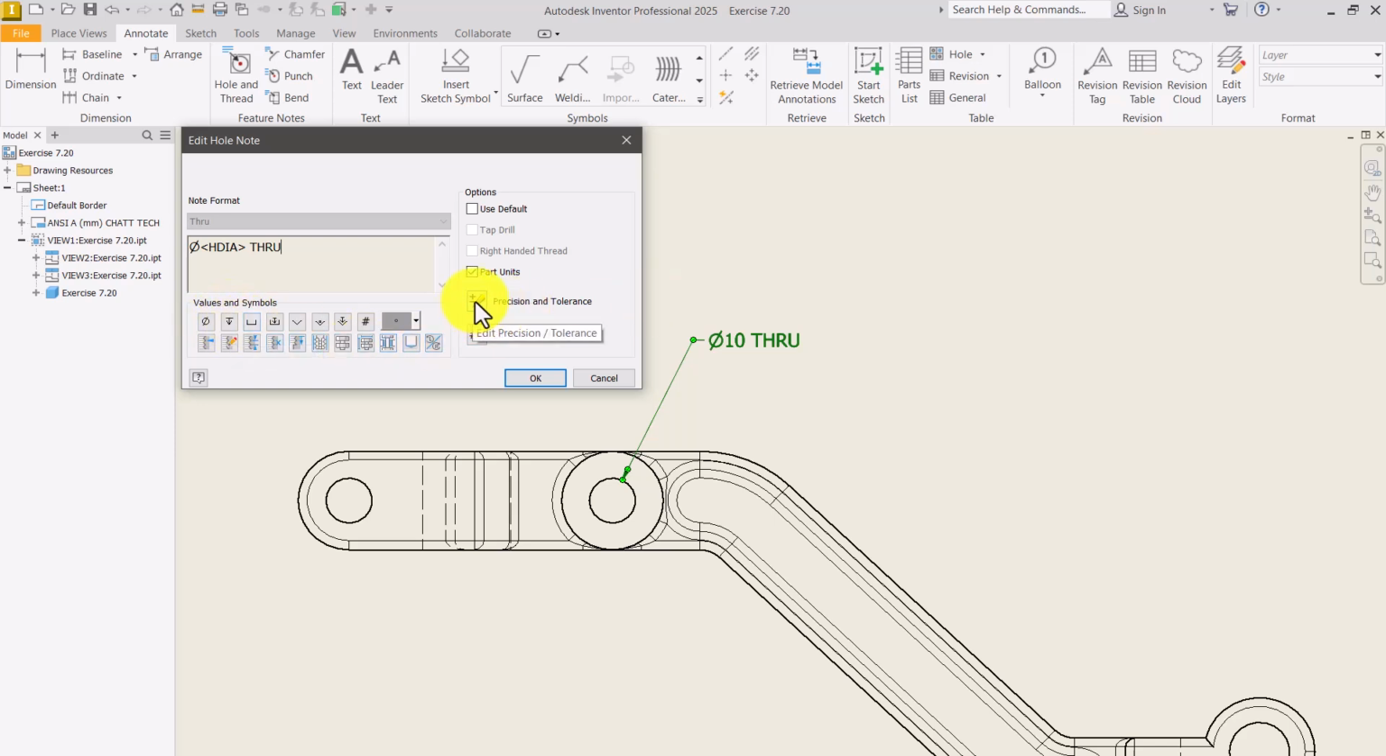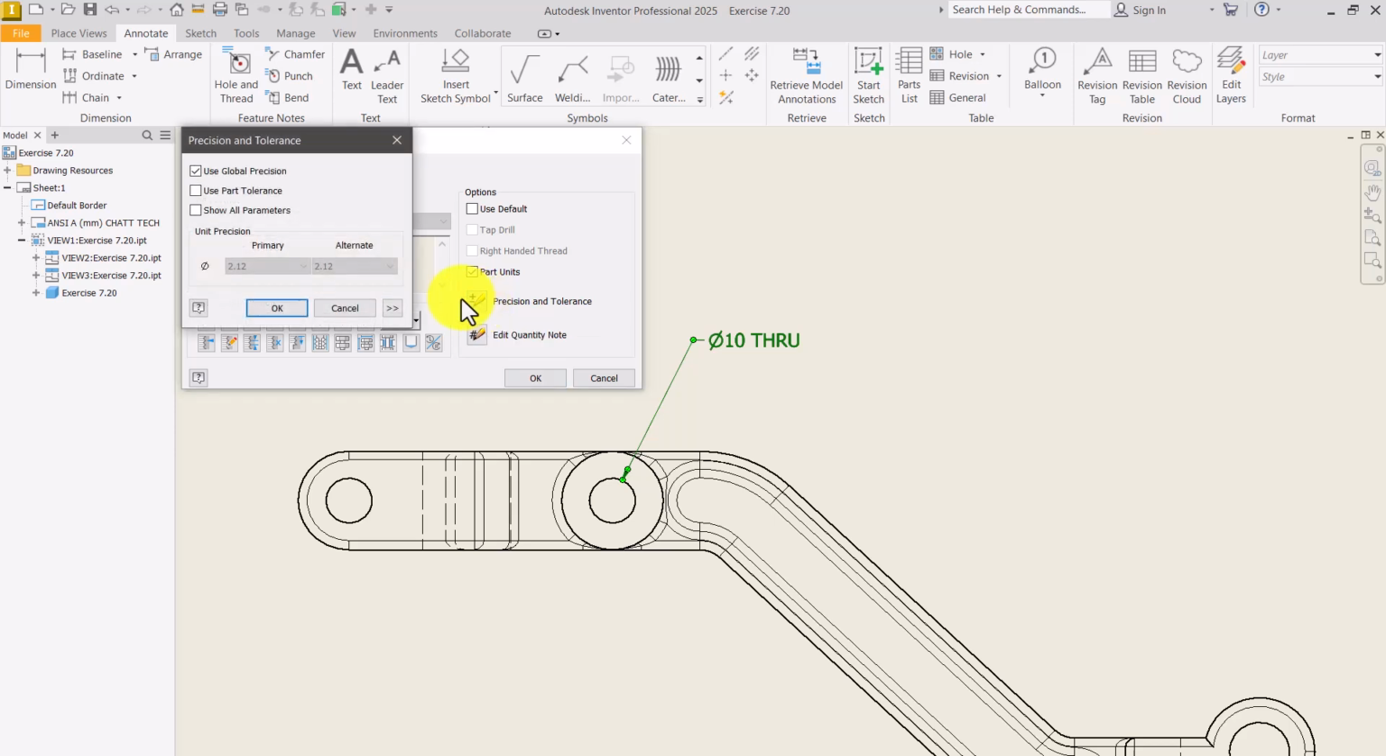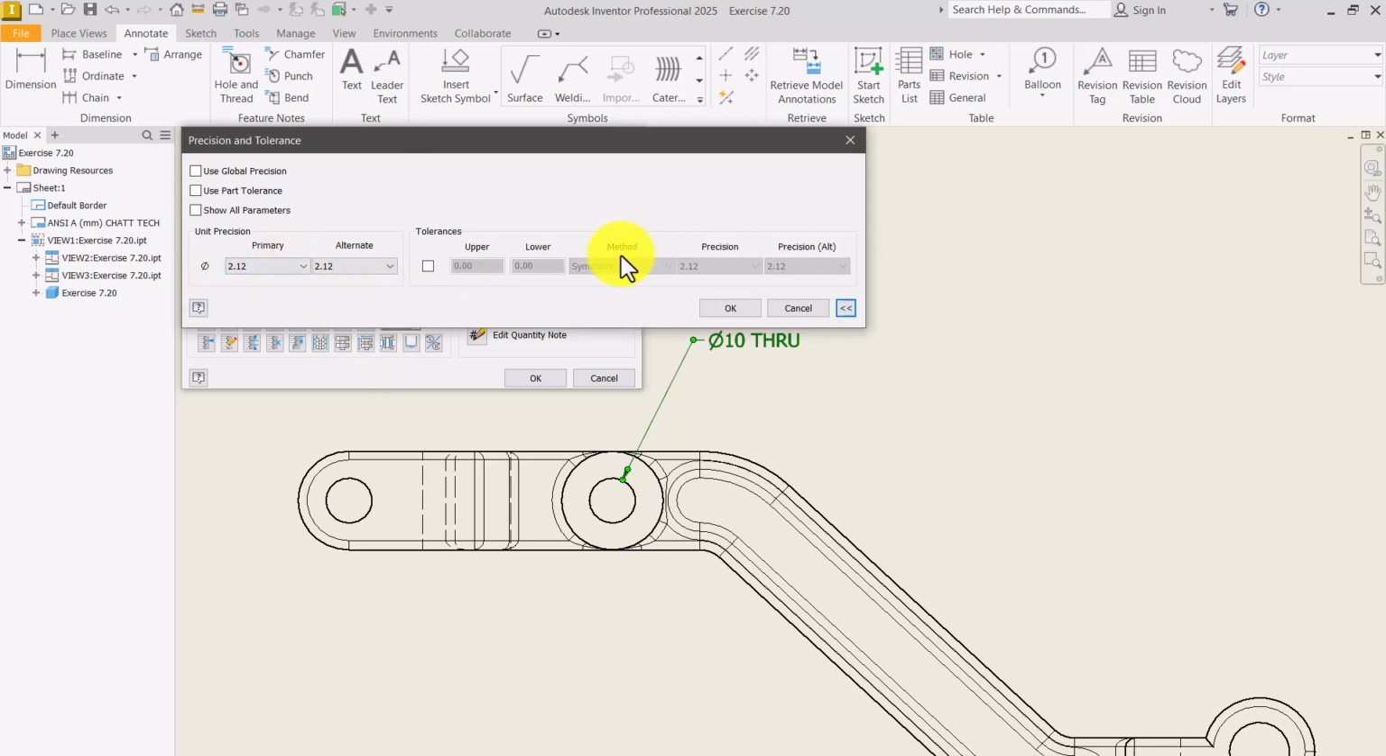But we want to come in here, precision and tolerance. And we're going to uncheck global precision. And in here, if we need decimal places, we can set it for what it is. So we want 2 decimal places here. Okay. And I'm going to expand this, and we're going to get tolerances.